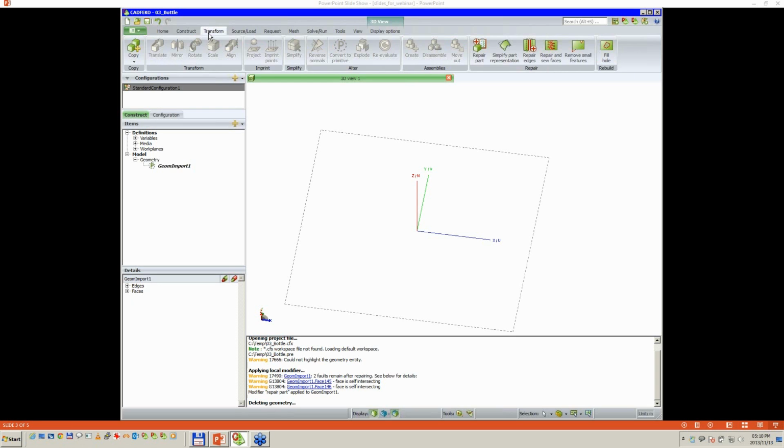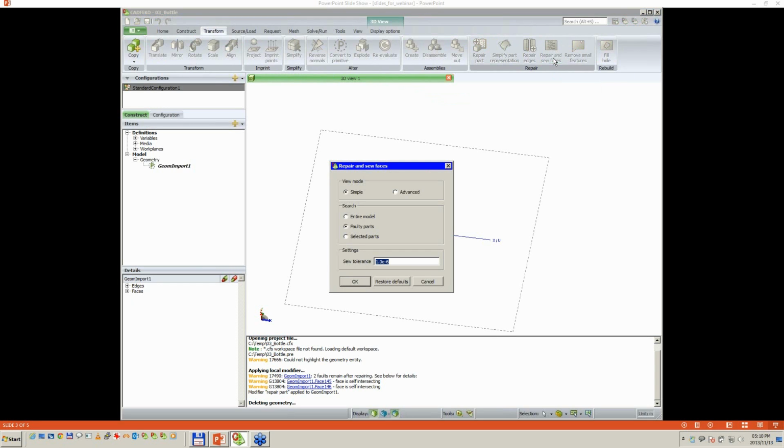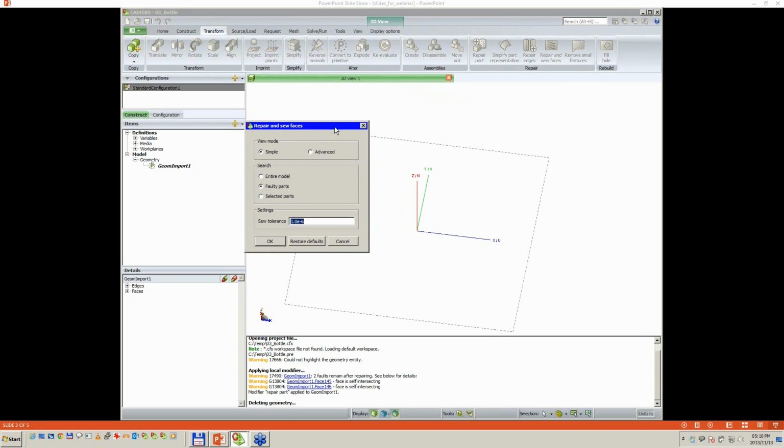the Repair and Sew Faces tool. The Repair and Sew Faces tool tries to sew different faces into a solid or sheet part. So I'm going to use that tool and specify a tolerance of 1e minus 5, which is about the size of those sliver faces. And then click OK.